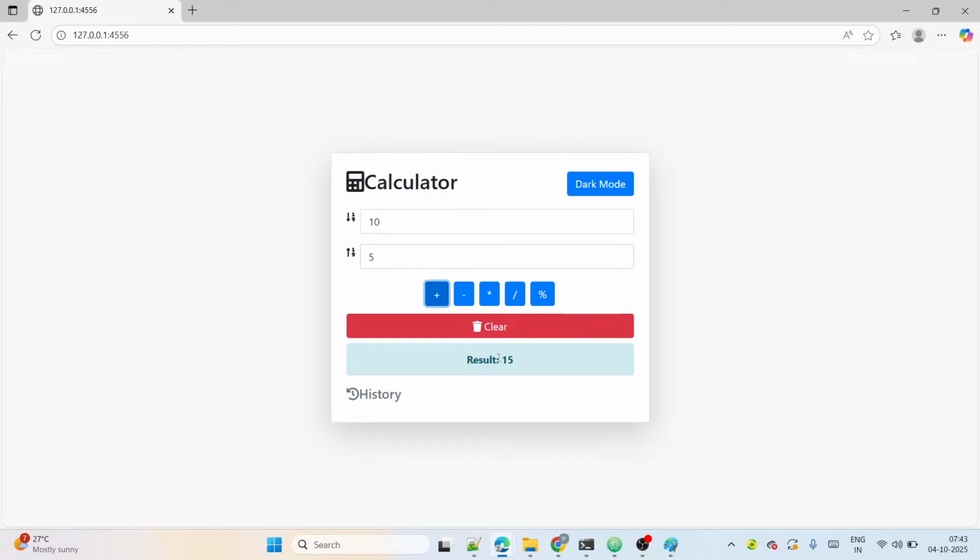You can observe now, guys. What came here? 15 came. If I do the minus, what came here? 5 came, right? Okay. But what is happening here? This history part, guys, still data is not saving in the history. Okay, that means we have to check that history.